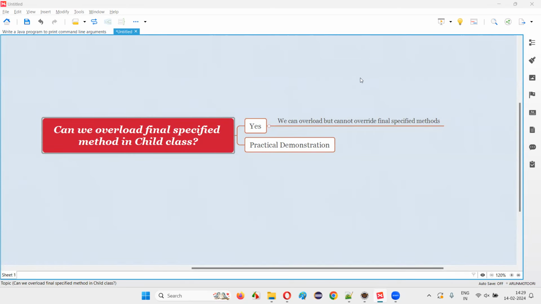In this session, I'm going to answer one of the Java interview questions. That is, can we overload final specified methods in child classes in Java? The answer is yes. In Java, the final specified methods created in the parent classes can be overloaded by their child classes. Overloading of such kind of final specified methods of parent classes can be done in the child classes without any problem in Java. Java will allow you that.